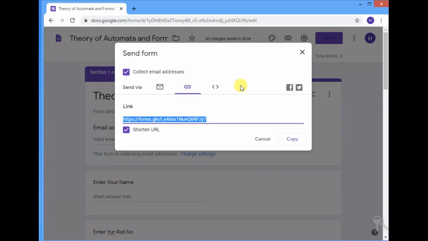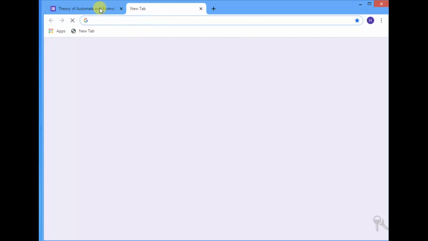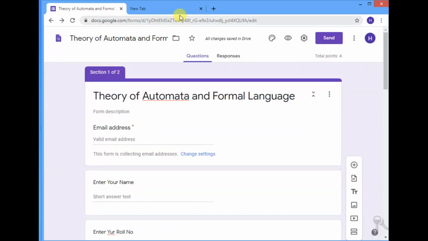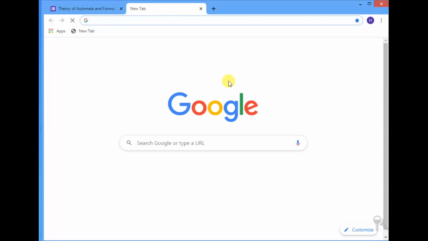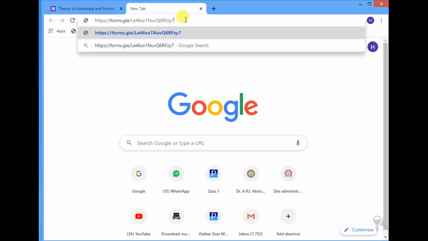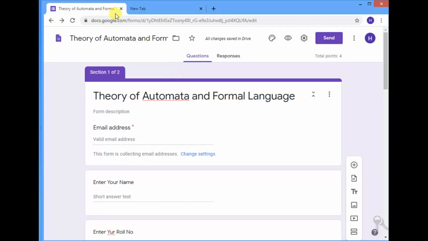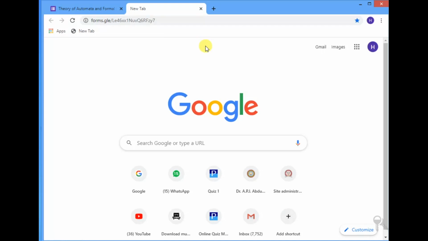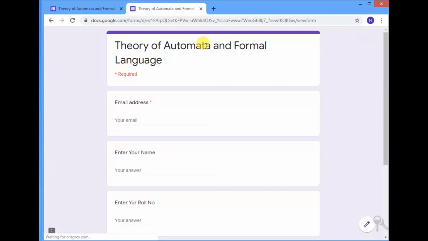Then anybody can go through this link. If you can put this link here, suppose you can just close it down and write here, and simply paste the link here, the same link which we have already seen. Then if you want to open this link, you will see the same quiz you are seeing here. Yes, this is a theory of automata formal language.